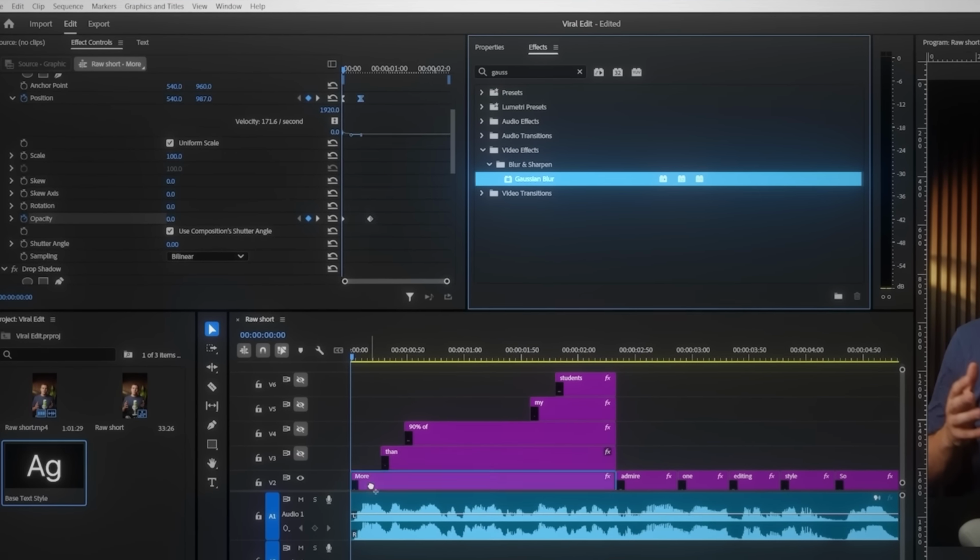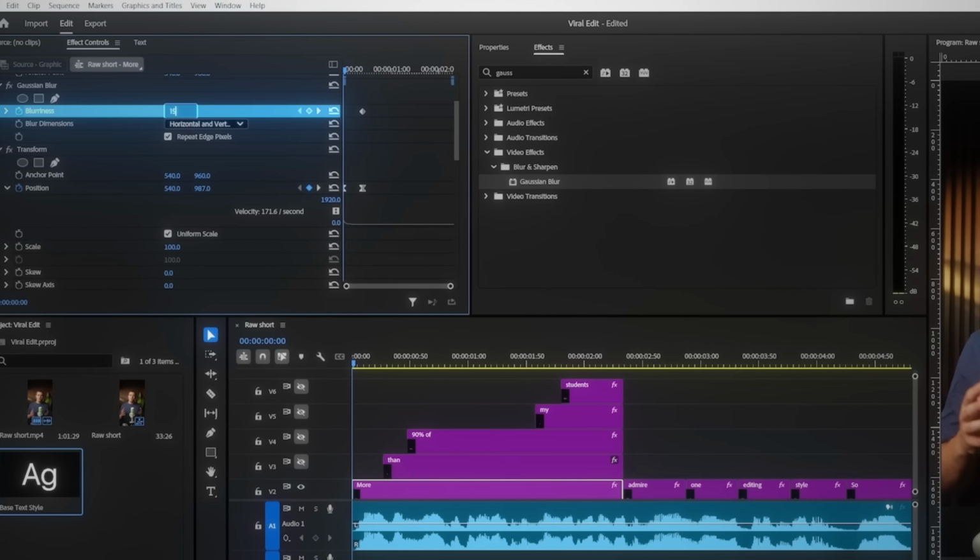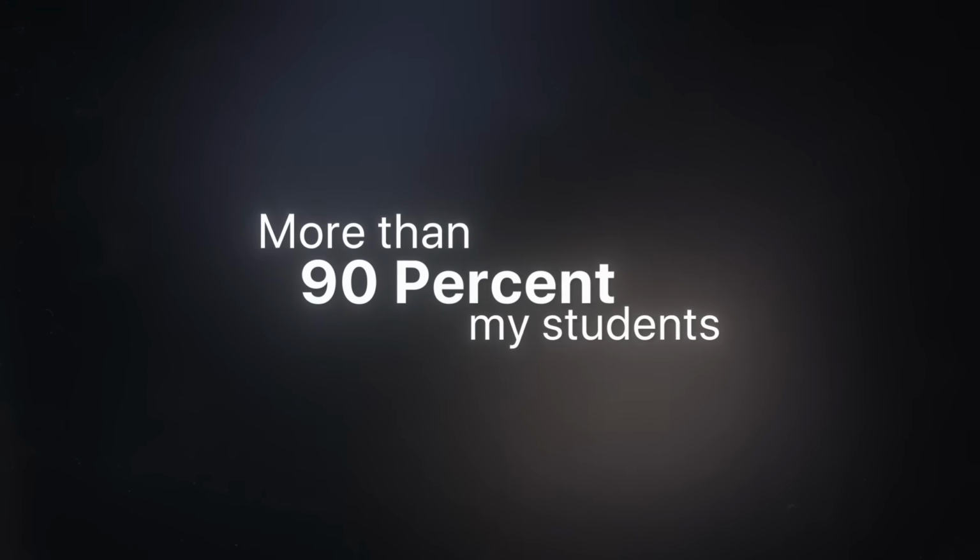The last layer I'm adding is a little bit of blur at the beginning of the animation. Start by adding in your Gaussian Blur effect, go to your keyframe over here and keyframe your blur ending at 0. Then go back to the beginning and start it at 15. And with this done, we get a beautiful pop-in, fade-in text animation.